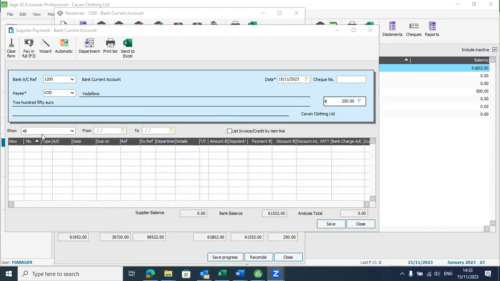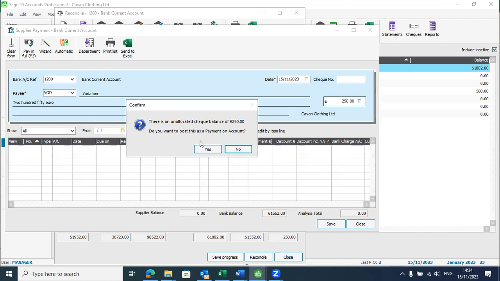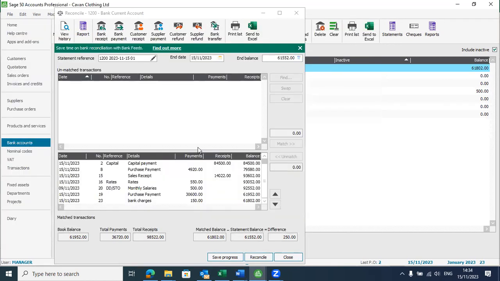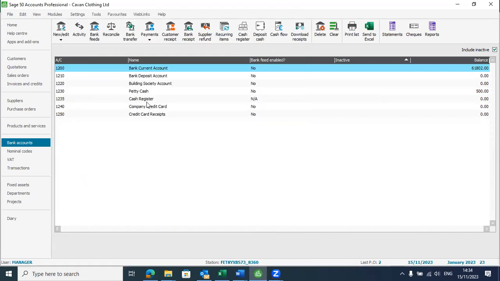Okay, so you'll see that there's no invoice coming up here for us to allocate the 250 against. Because it's a supplier, we are better off, let's just discard that. Okay, do you want to post this as a payment on account? No, let's just discard. Close this, and let's just save the progress here. Okay, now let's go and do an invoice for Vodafone.